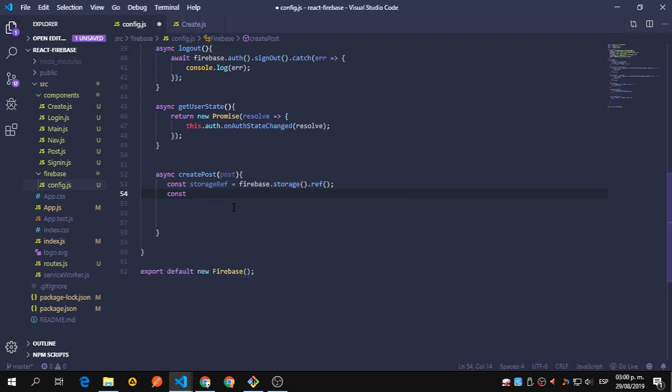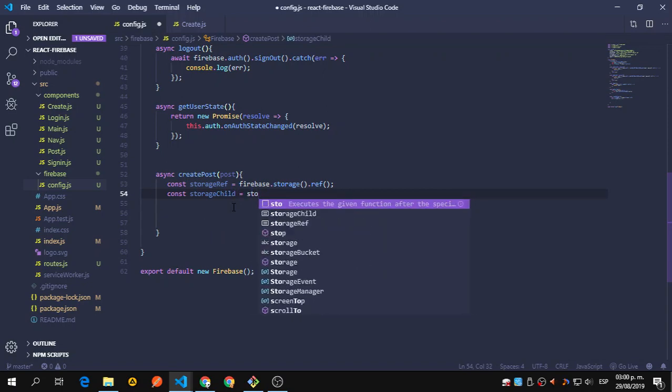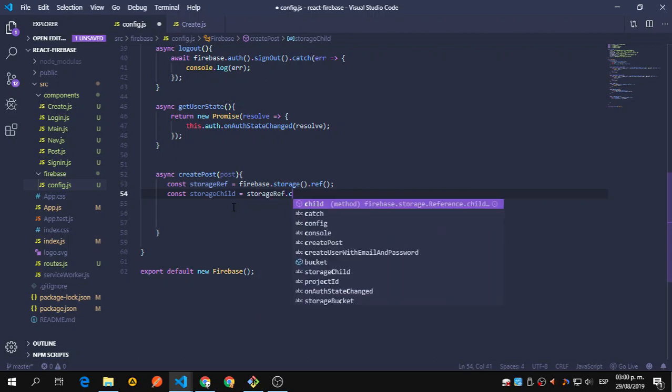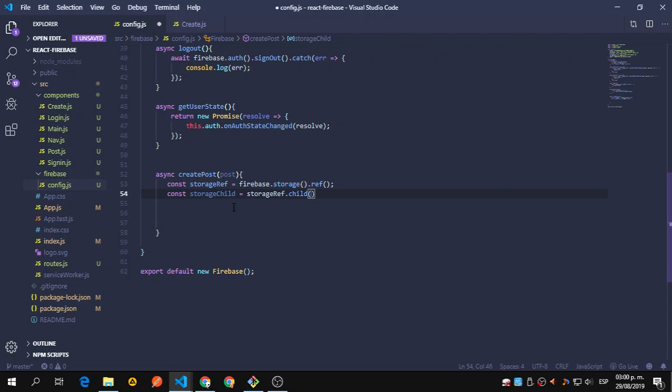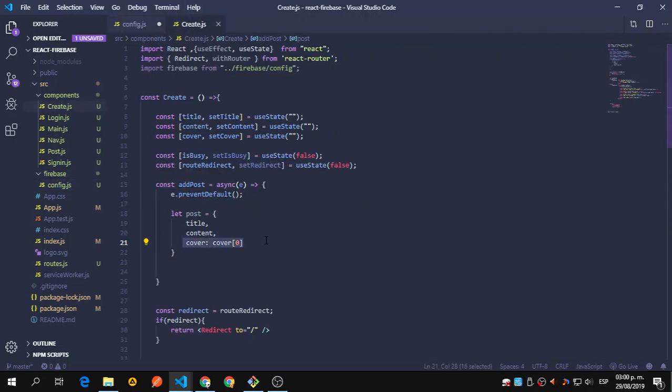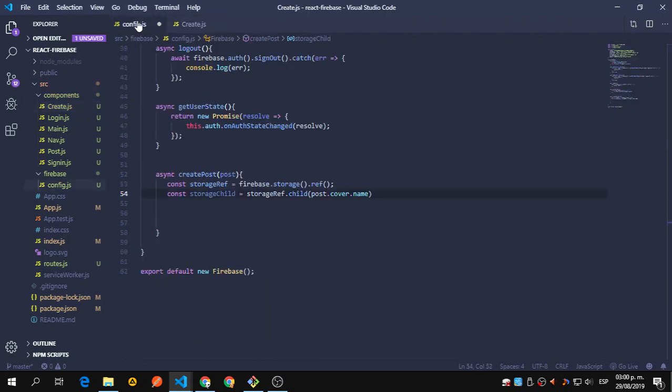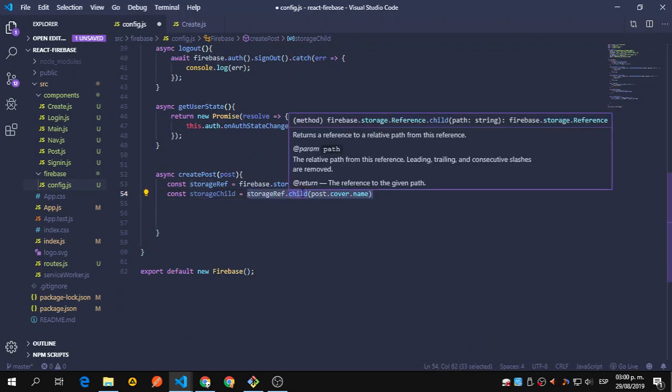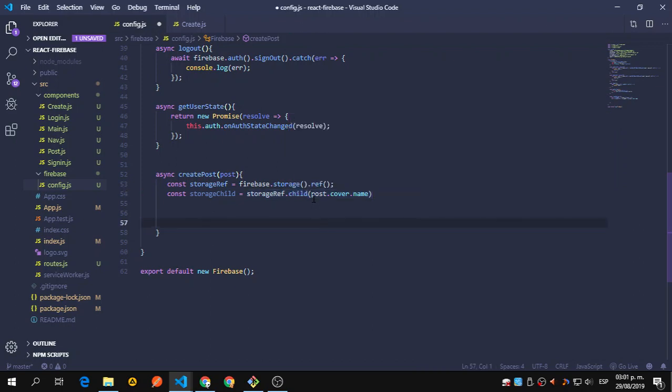So now we need to create this constant storageChild. This storageChild is going to be storageRef.child, and the post.cover.name, because we're going to handle the cover that is being added. This one has the name property. So we're going to set this, so the child returns a reference to a relative path from this reference. We're going to use the name to create the reference.